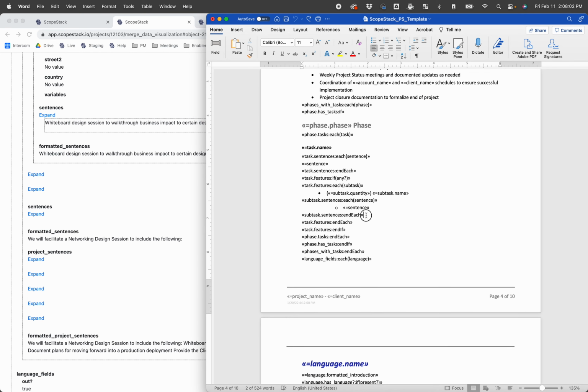Then I'm going to start ending things. So first I'm going to end my subtask sentences, which closes out this one. Then I need to end my task.features each subtask because I'm done handling that. Now, what's important to know, again, I'm iterating through each of these. So in this particular case, there would be 1, 2, 3 of these dark filled in bullet points, followed by the individual, in this case, service descriptions, that is the sentence value under each of these.